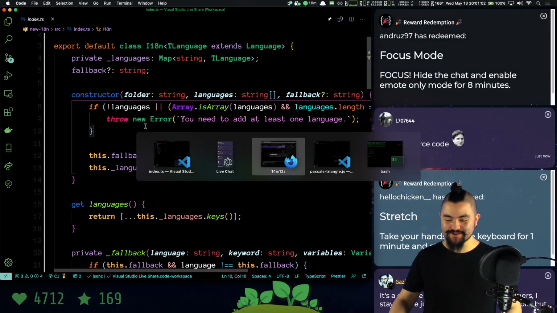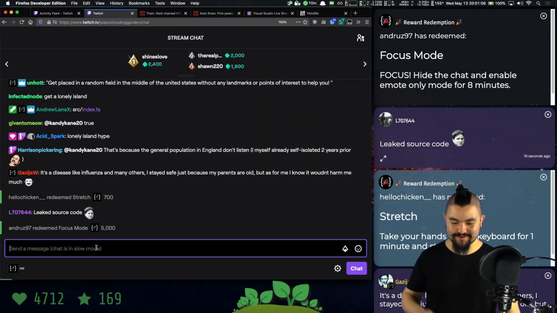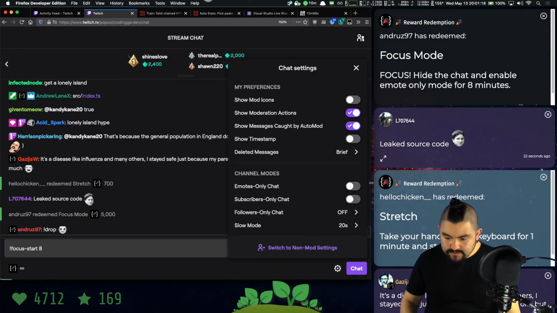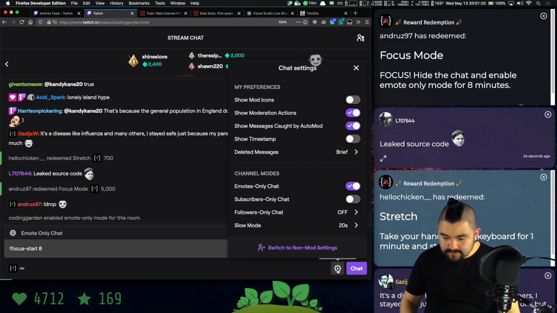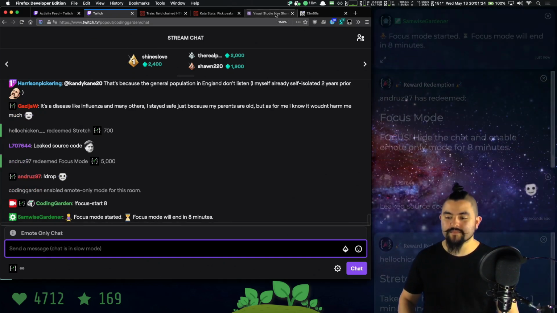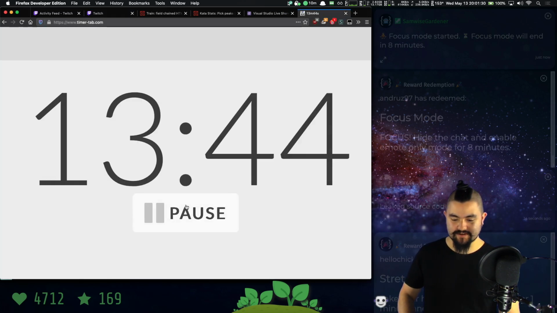Focus mode. Thank you, Andrews. That's actually super interesting. It's a combined code review and focus mode. So we're going to go into focus mode for 8 minutes, and we will also enable emote only chat. Here we go. And actually, I'm going to reset this timer because we haven't really even started yet.